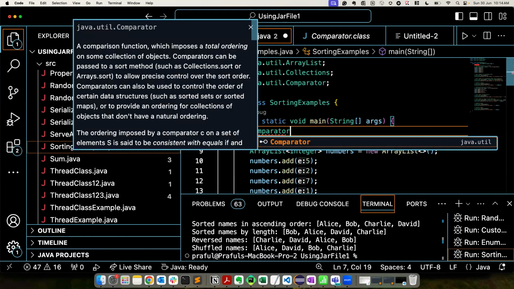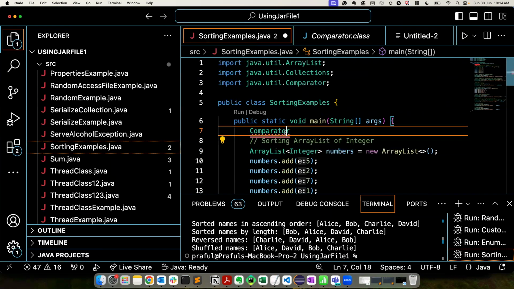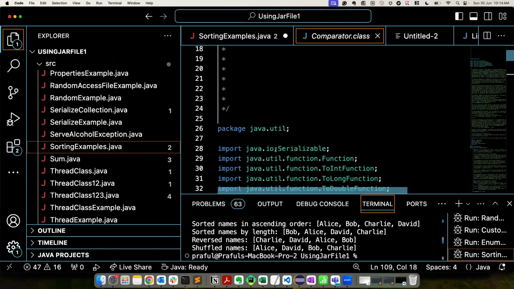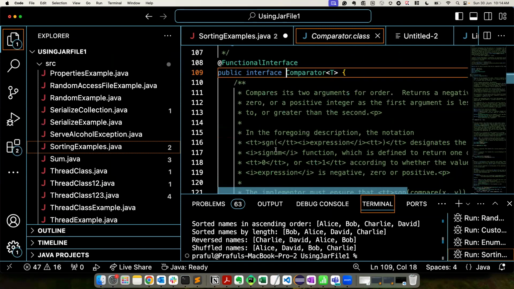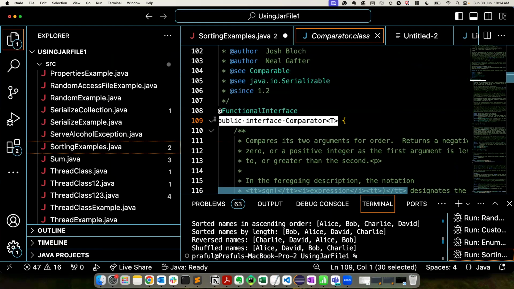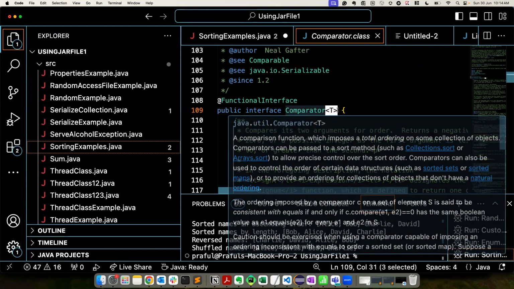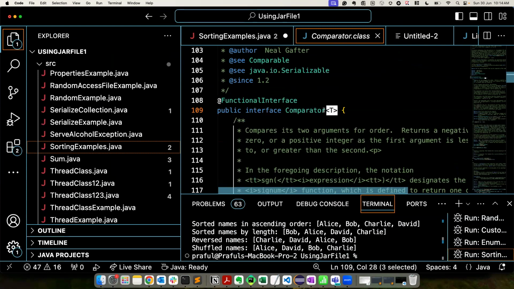See, Comparator, it's an interface. In which package is it present? java.util. Okay, it is in java.util. And how do you identify it is an interface? The keyword is there, na? Interface. And what does it denote?